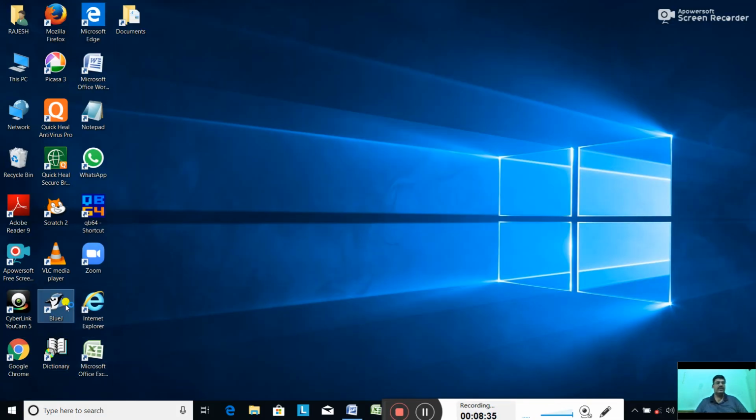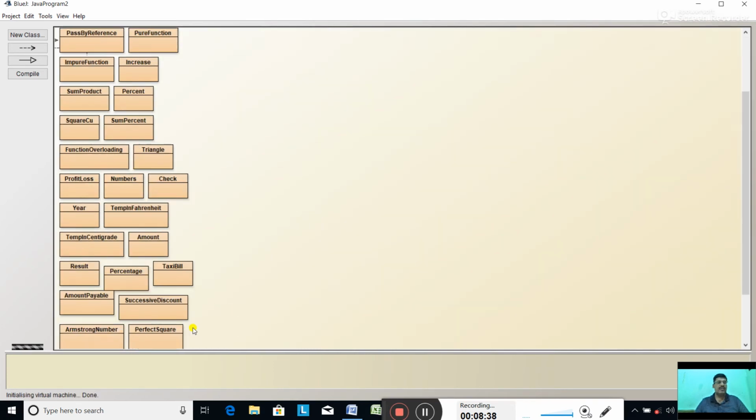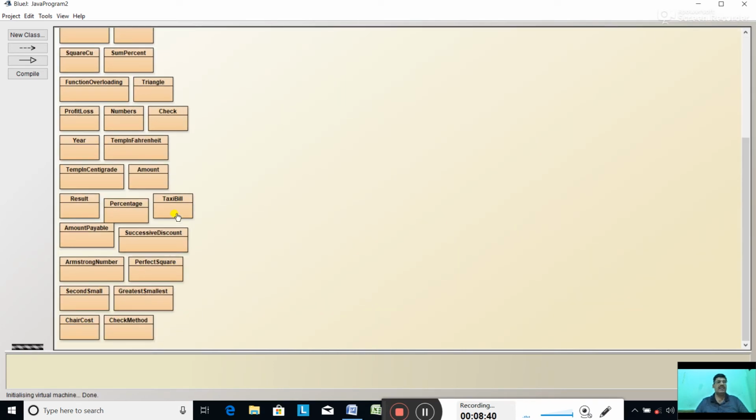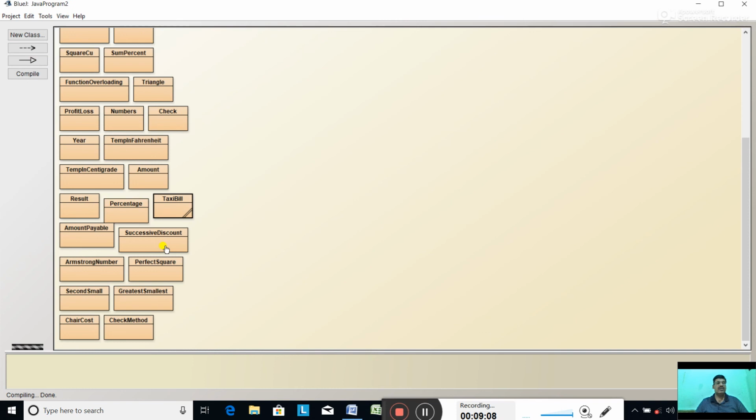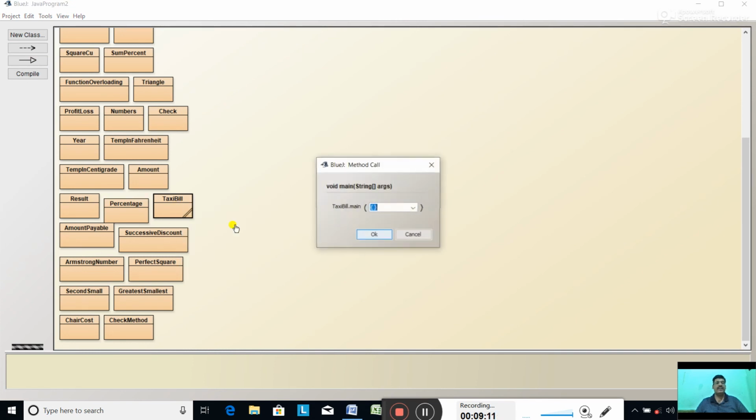Now let us do this program in BlueJ. Open BlueJ. Program name TaxiBill. Enter taxi number, enter distance covered, int amount equal to 0. If d is less than or equal to 5, amount equal to 100. The same program: if d is greater than 5 and less than or equal to 10, then 100 plus (d minus 5) times 10. So compile the program, printing the taxi number, the distance covered, and the amount. Compile the program. No syntax error. Close. Right click, void main.